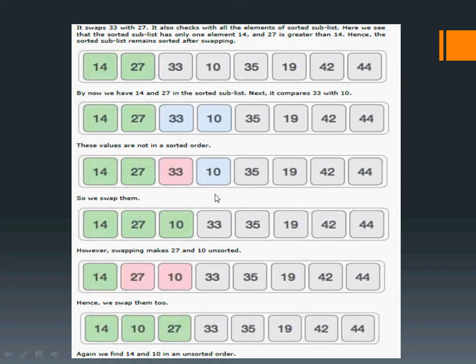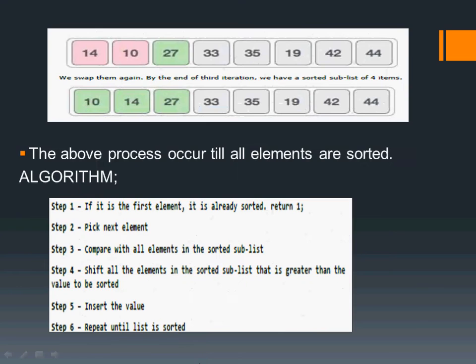33 is greater than 10, so we have to change the places. So this happens, that 33 and 10 will be interchanged. And next we compare 10 and 27. This is not sorted, so I have to change the location of 10 and 27. So next, 10 and 14 are not sorted, so we compare 10 and 14, and 10 will be placed here: 10, 14, 27, 33. So the first four elements are in the sorted format.